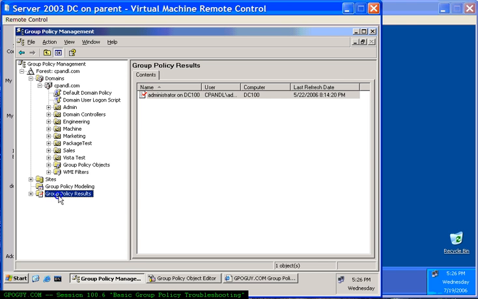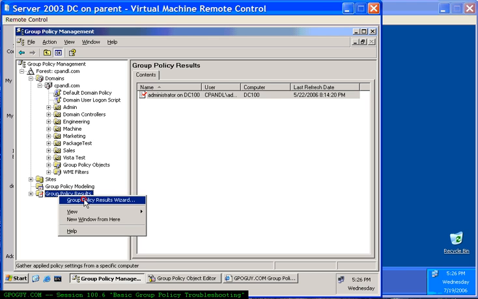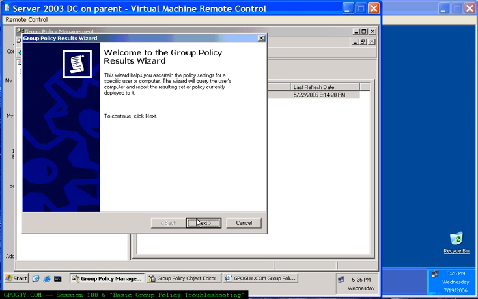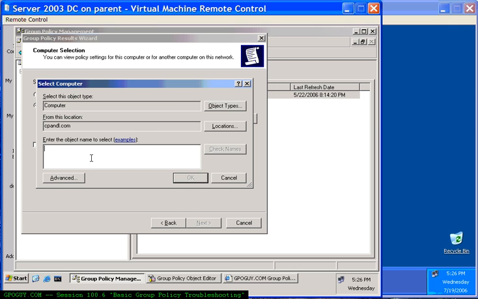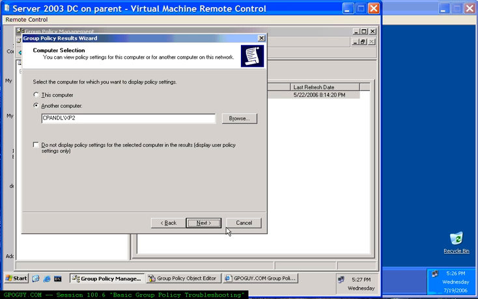I'm going to right-click the Group Policy Results Wizard node and run the wizard. And when I get to this point, I can actually select a computer and I can browse my domain if I want. I'll just type in a machine name that I know, which is an XP workstation. And I'll go ahead and click Next.